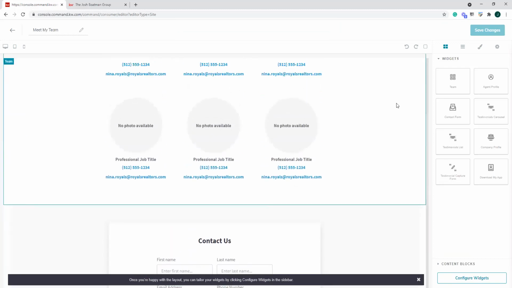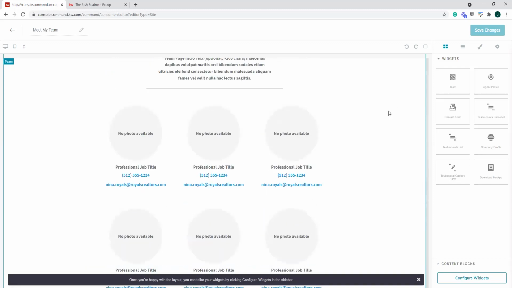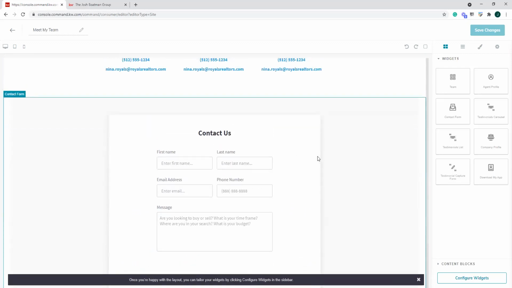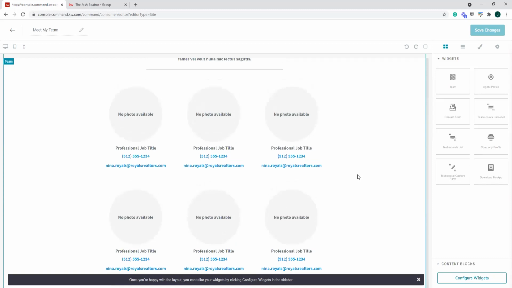You cannot stack widgets next to each other. We can only stack widgets and content blocks on top of each other. That's by design, so that it makes it a little bit easier to build out a site for everyone. So I just want to point that out. If you drop a widget on a page that you don't want, you just select that widget and click the little trash can, and it will delete that widget.